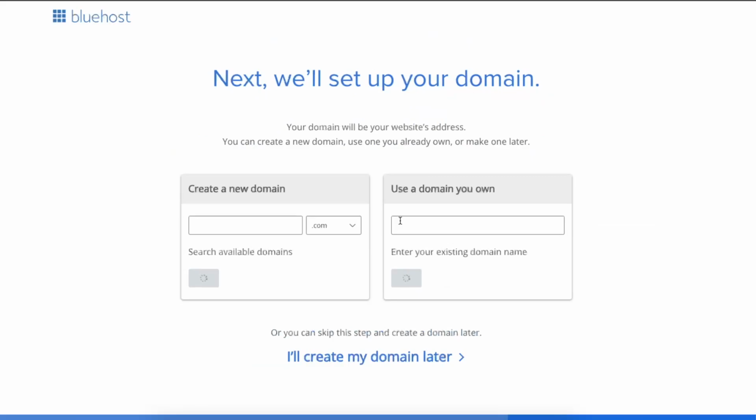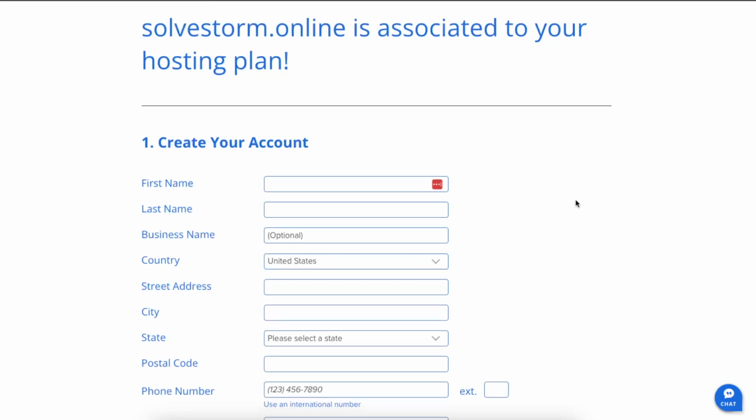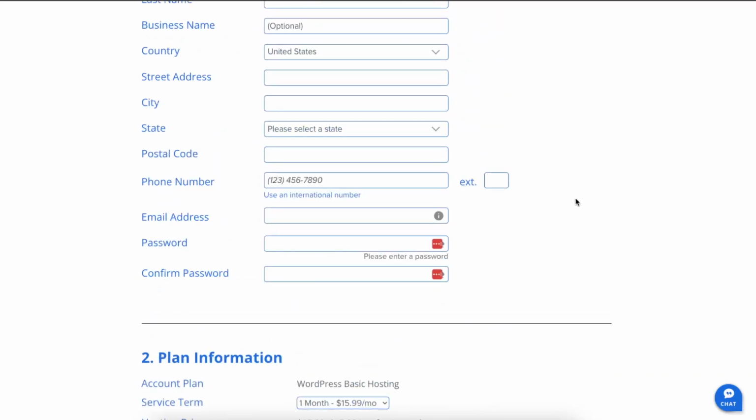Now they will try to upsell something else for you. Now, if you don't have a domain, then you can create here and buy it, or you can use your own domain. So I'm just going to do that. And now you can create an account with it. So let me do that also.